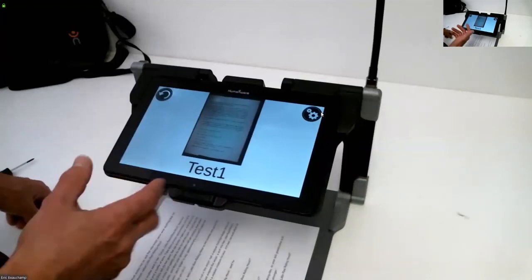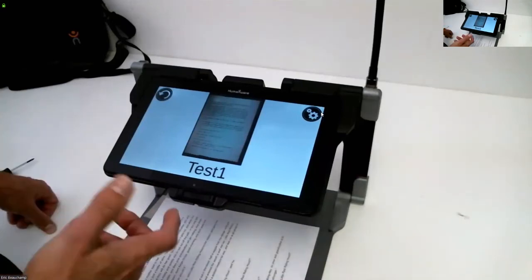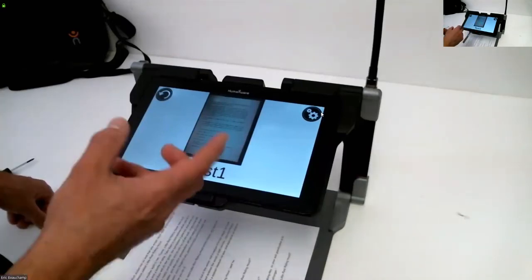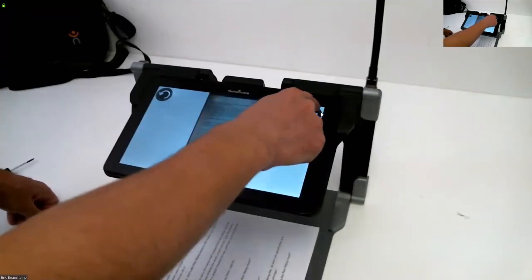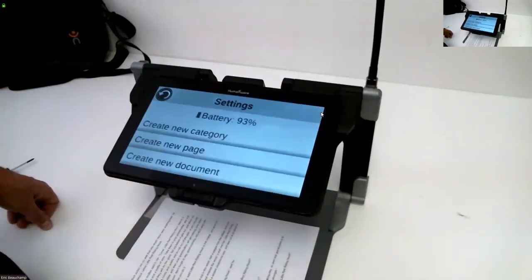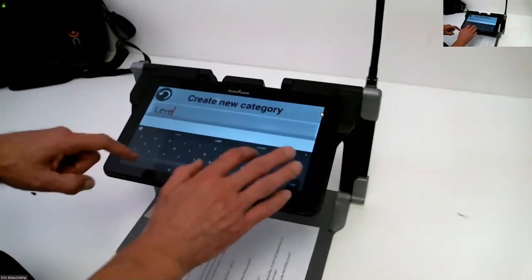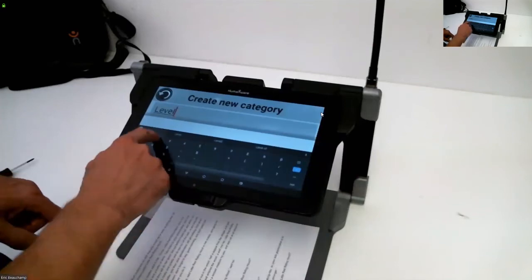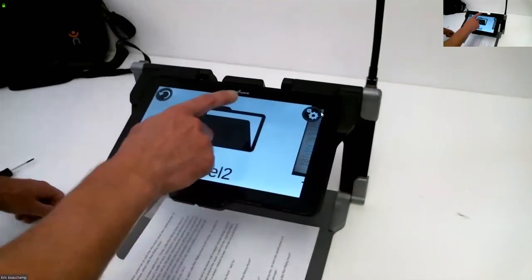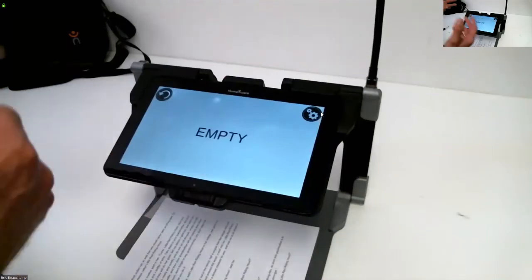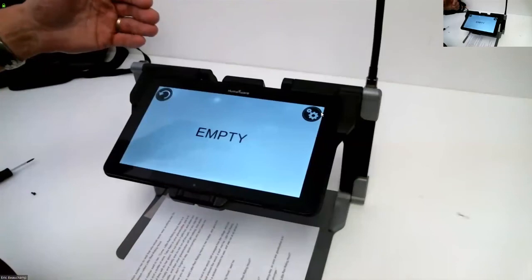If I want to create some more folders inside my level 1 folder, I can do that. And again, it's the same procedure as I showed you. You can click the settings menu on the top right corner of the screen, create new category, level 2, and it's going to create a folder level 2 for you. I can go in level 2 and create some more folders, and you can go up to 4 levels up.